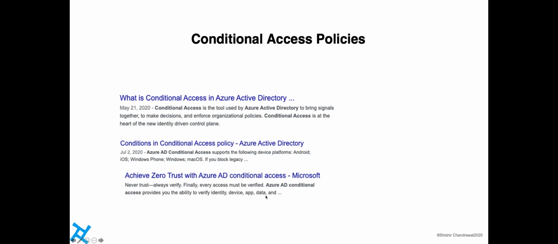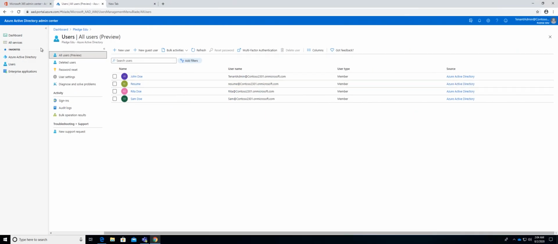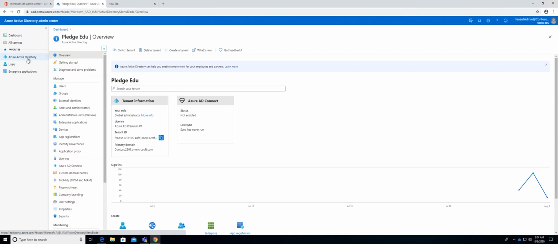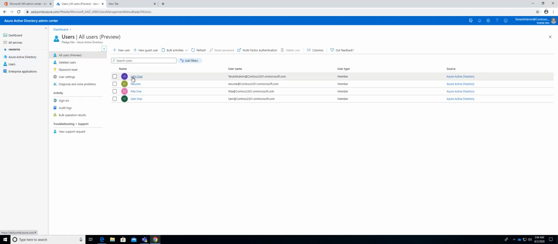Conditional access is something which puts the brain into the services which are available. Based on the conditions, it takes various decisions. So let me give you a use case. The problem with multi-factor is that if you go ahead and enable multi-factor for any user here, then you have enabled a hard multi-factor.